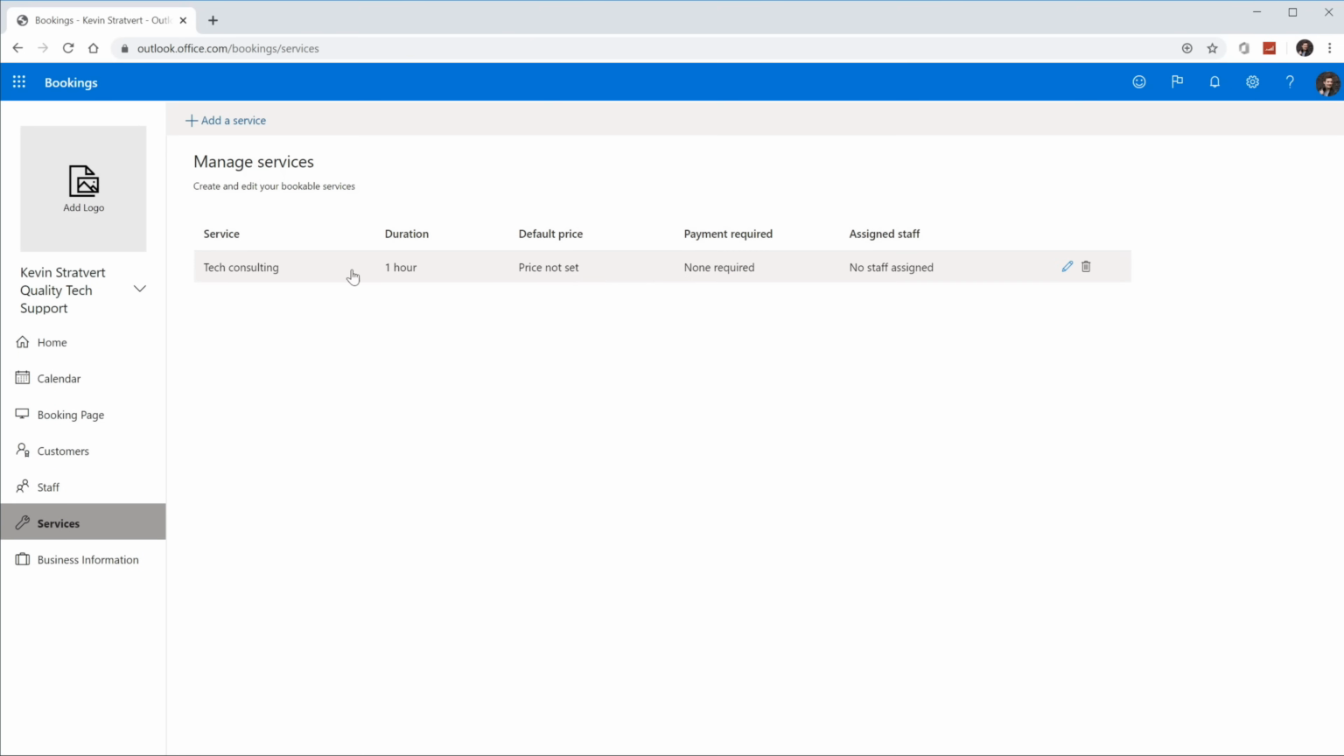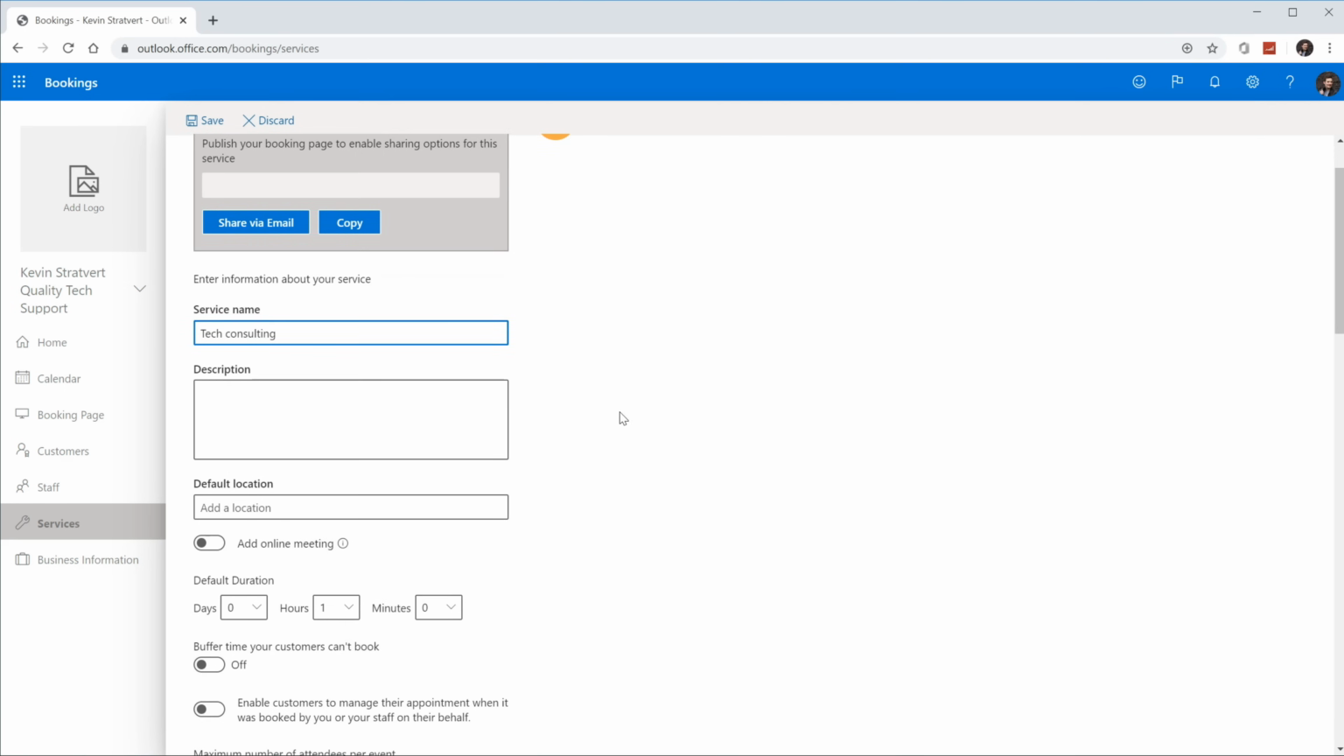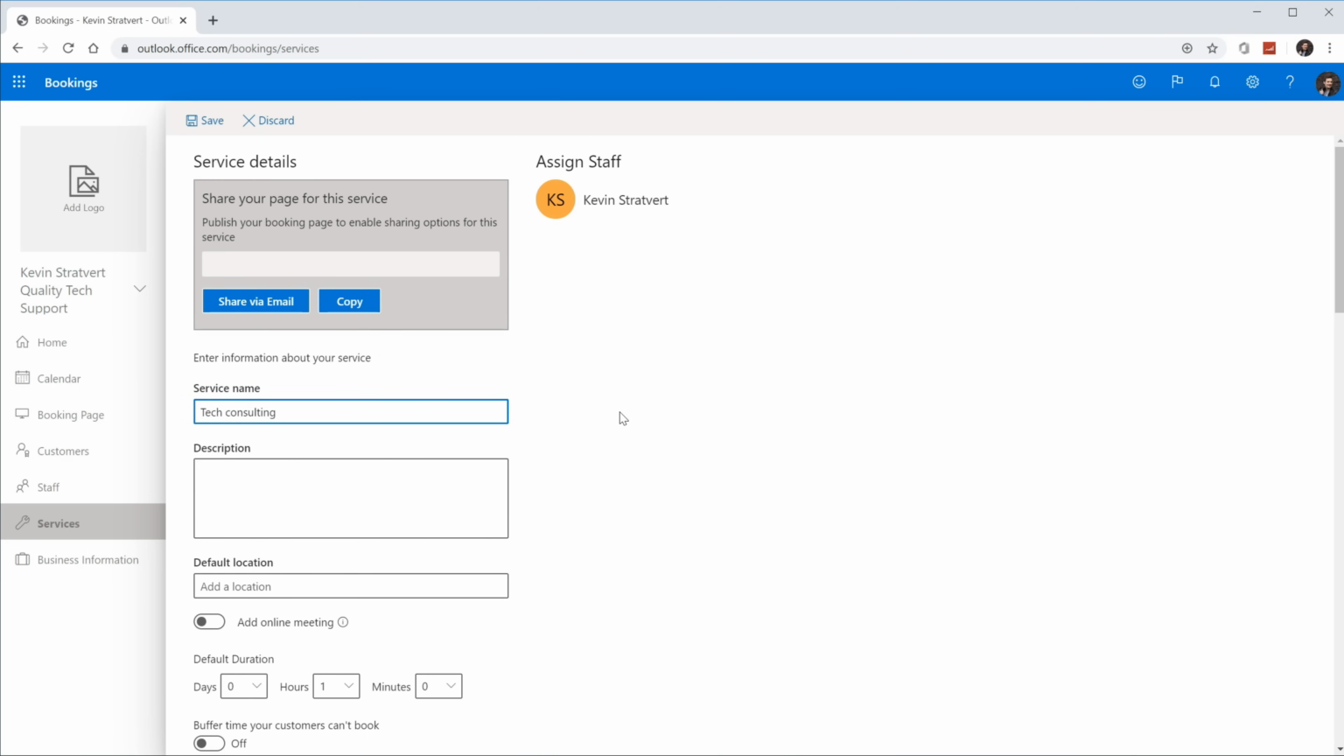Now in services, I have one service added here. What you could do is once you add a service, simply click into that and it'll let you edit the service. Now, I haven't really configured this yet, so I'm going to run through this and we'll walk through what type of features and different options you could set for your services. And so my service is tech consulting. And what I want to do is to help customers out, I want to enter a little bit of a description so they understand what tech consulting encompasses.